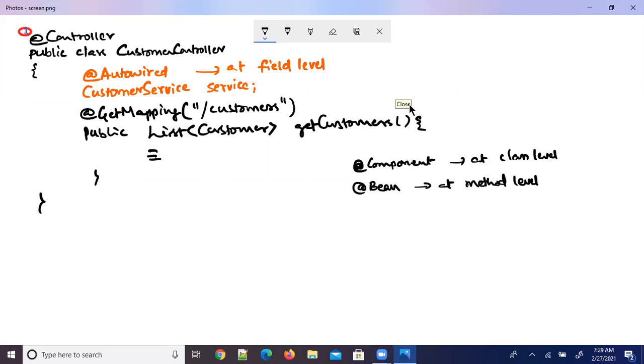@Autowired annotation is not only just for injecting an object, meaning object dependency. It can also be used for injecting collection dependency. Collection dependencies also can be injected through the @Autowired annotation.